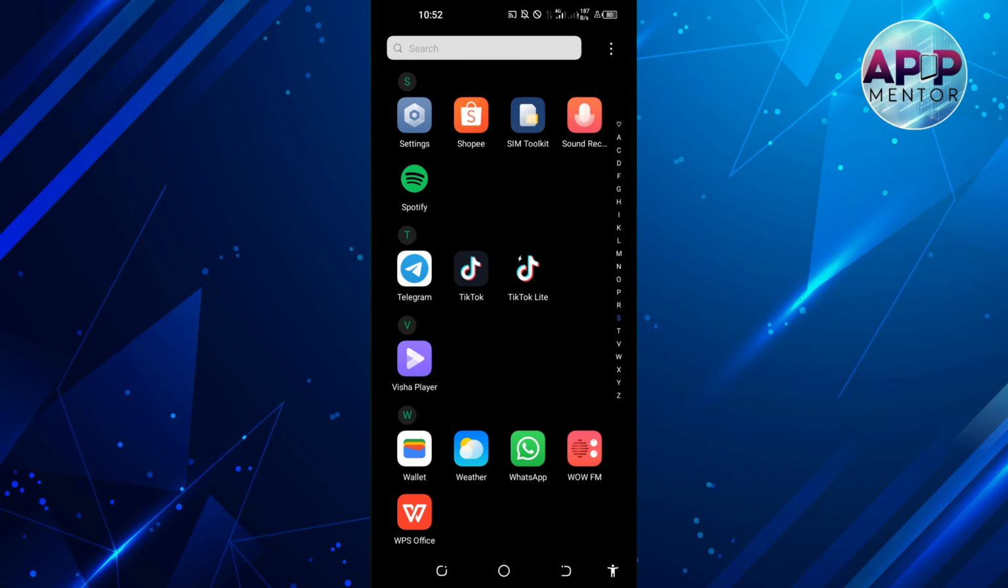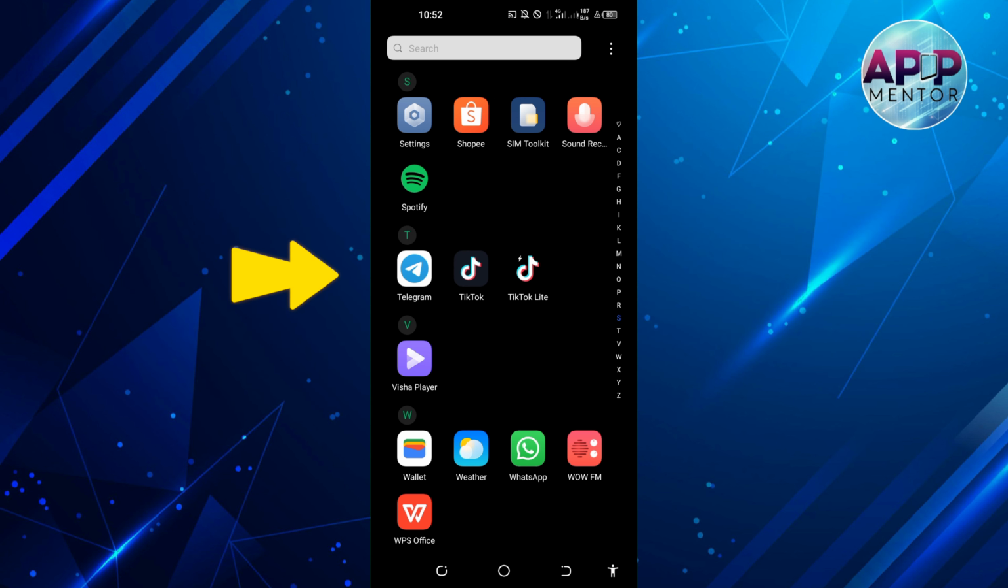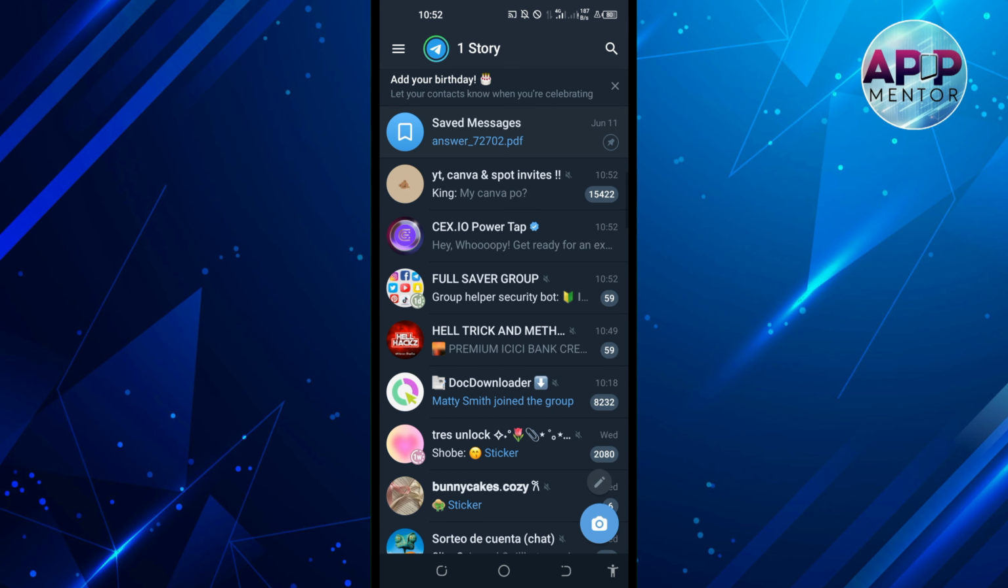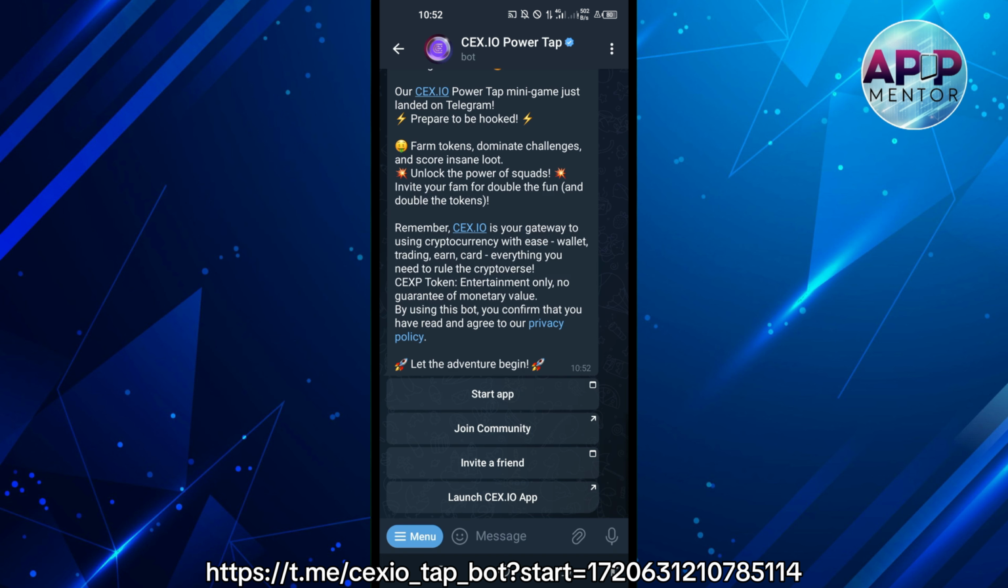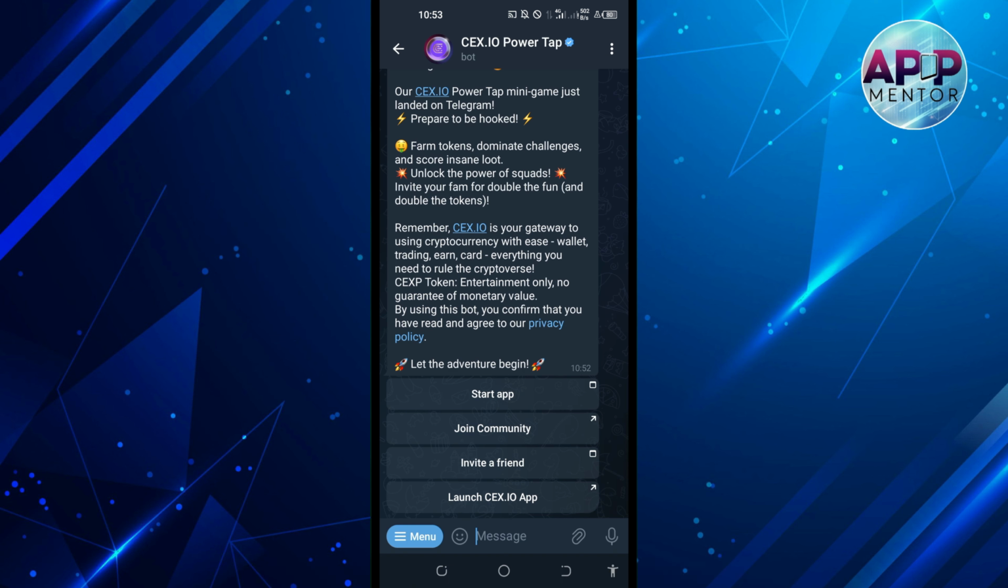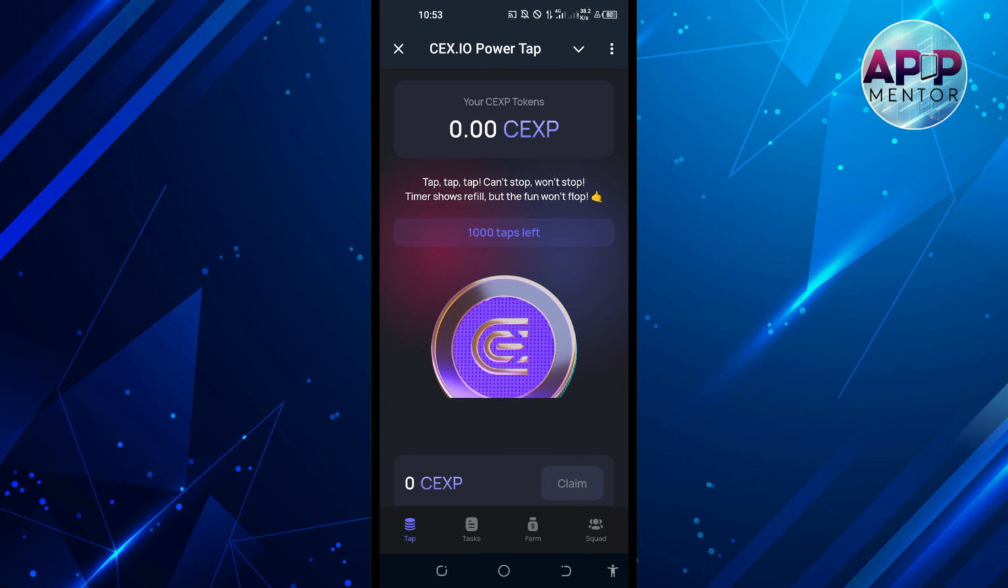In today's video, I will demonstrate how you can withdraw from cex.io Power Tap. First, you need to go to Telegram, as many airdrops and coins are linked to it. Here you'll find a cex.io power bot. If you don't have the link, just copy this link. Once you're here, tap on Start Application to begin. This will start the bot, which will look something just like this.